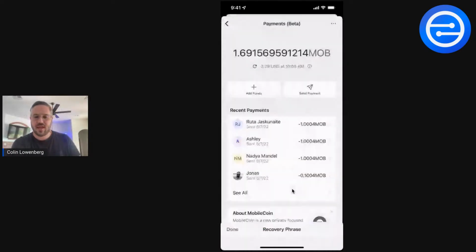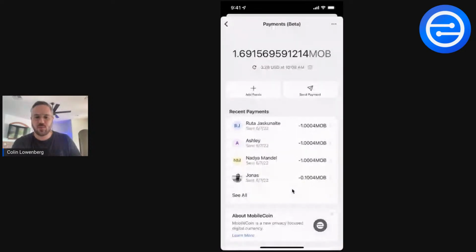If you ever lose your phone, you can always restore your wallet very easily just by downloading Signal and activating your wallet. Now, if you forget your PIN number for Signal, you won't be able to recover your wallet. So those 24 words are your backup if you forget your PIN number.